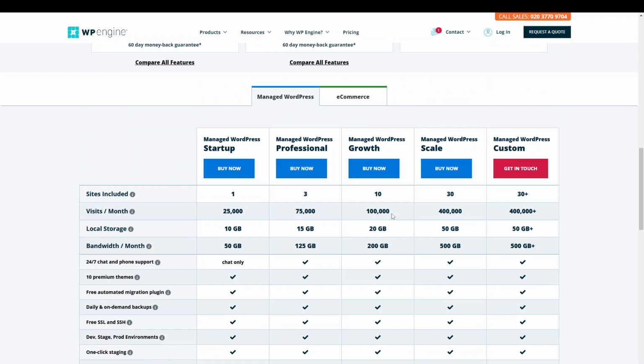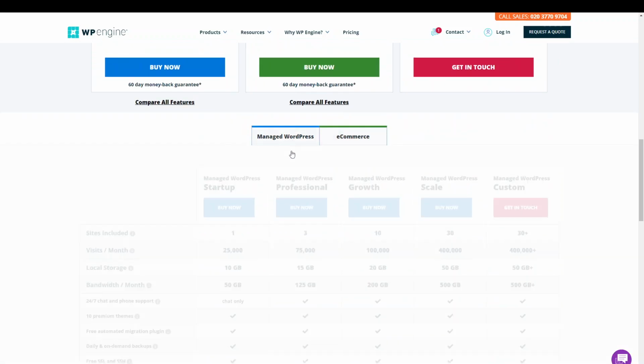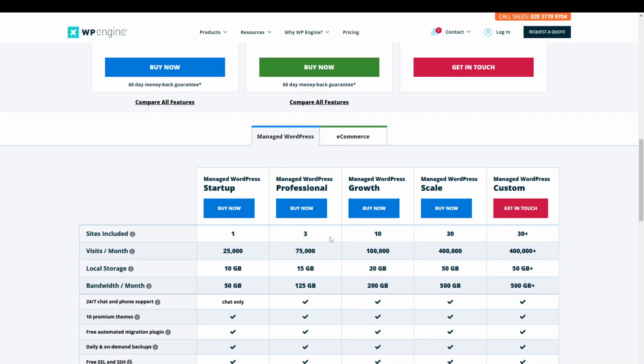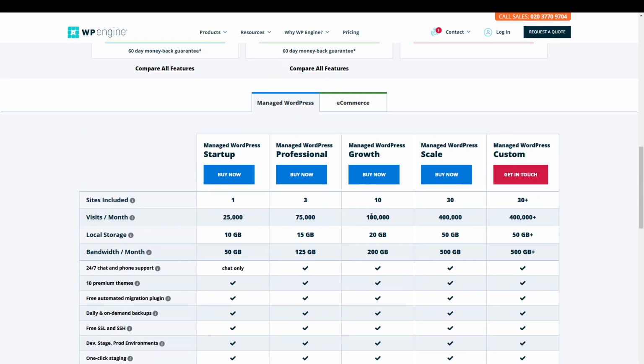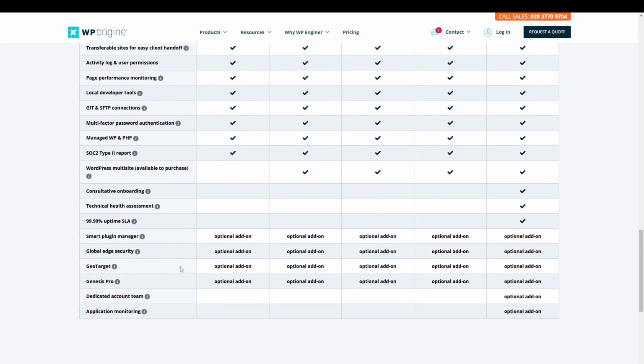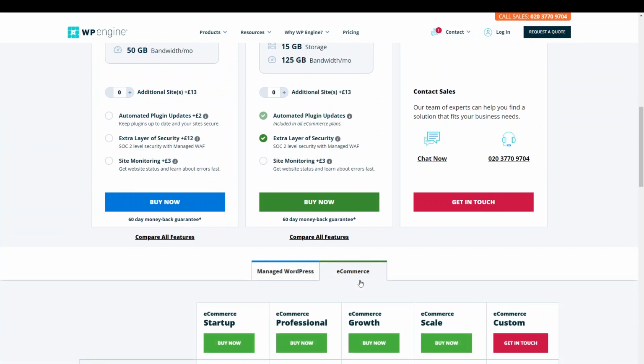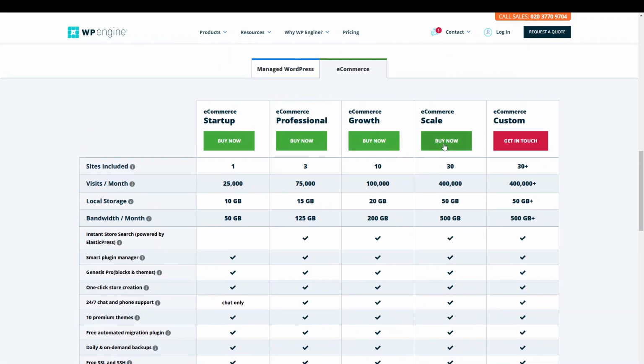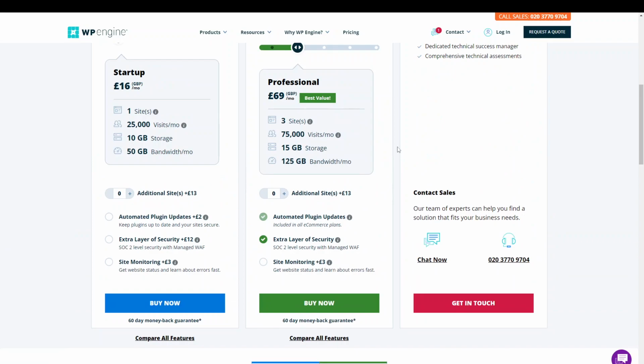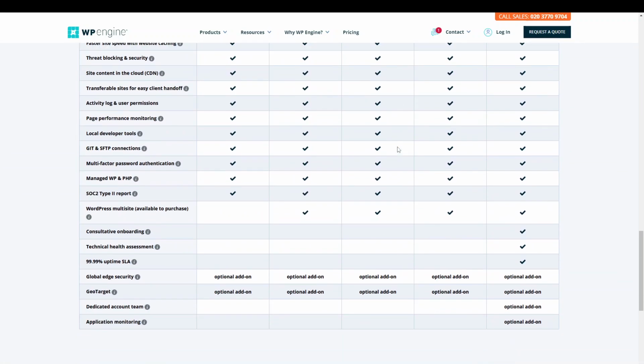And if you scroll down, you can see more, and see a clearer laid out version of what you're getting with each plan. Whether that's how many sites you're including, visits per month, things like that, and all the additional features as well, and what's tagged as an optional add-on, and what's tagged as a normal add-on as well. Then you have the e-commerce plans as well, so you can switch between the two tabs and see which site plan goes for you as well.